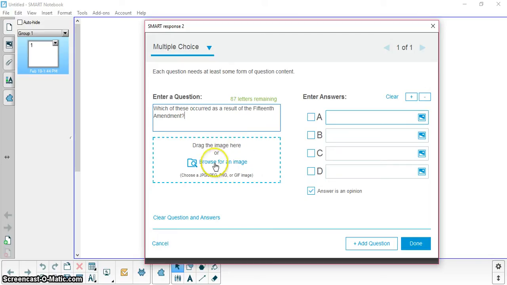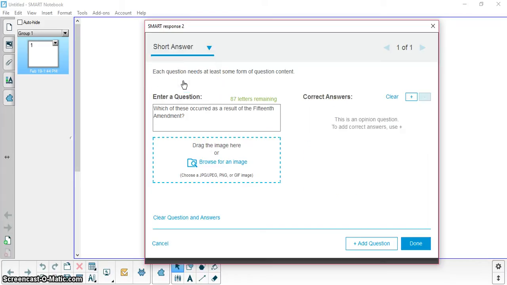You can provide an image here, so you can use your snipping tool and maybe draw or snip a portion of a passage, or a graphic or something that you want them to use to answer the question. And then you can put your answers here. So you have a choice of a multiple choice question or a short answer question. I'm going to choose multiple choice.